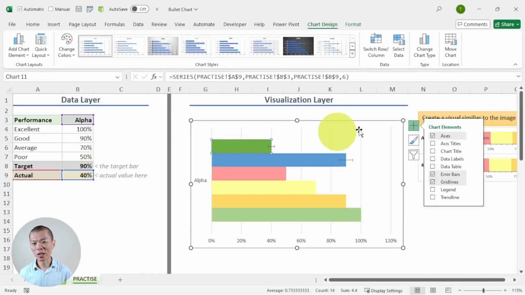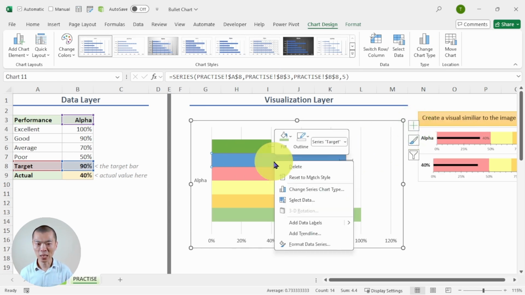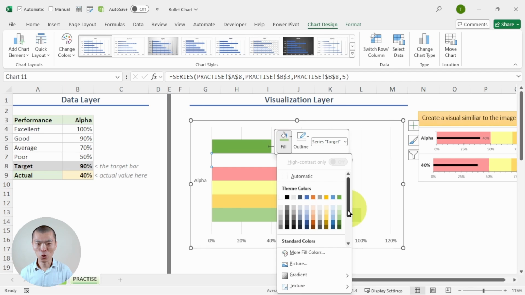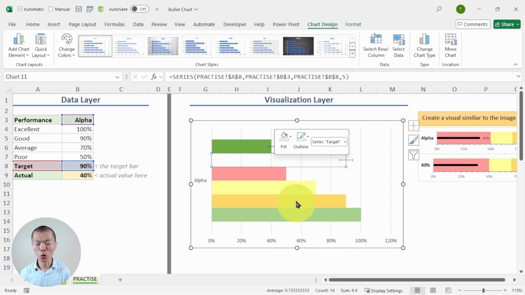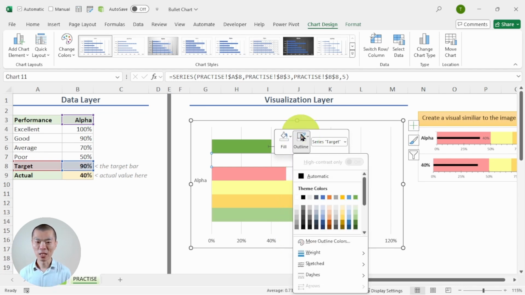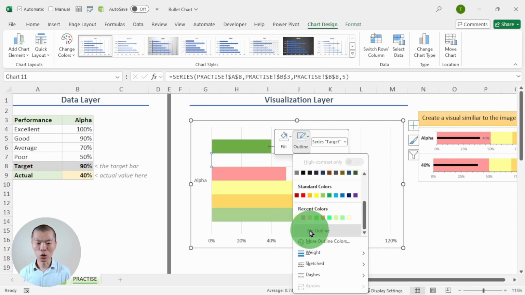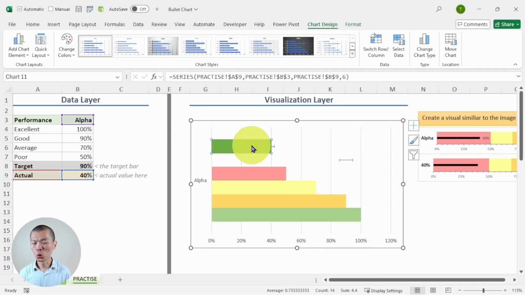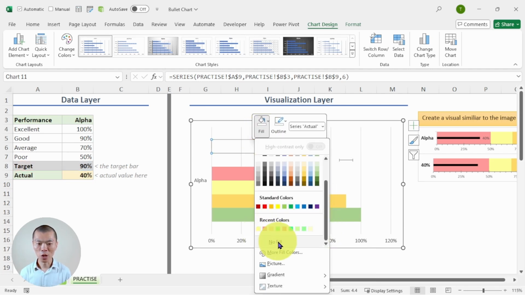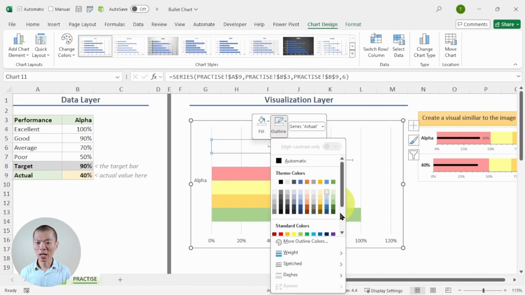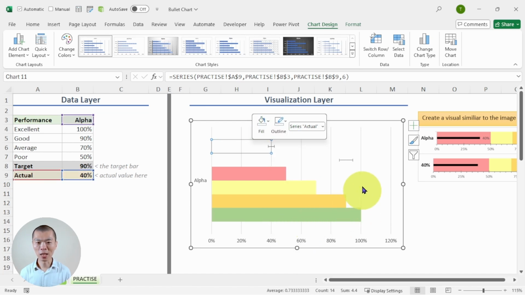Good. So after you have selected this, the next thing we are going to do is make these two bars invisible. So I will just right click, Fill. I want to choose No Fill. Do not use white color because white color is still a color. So you have to use No Fill, make it totally transparent. And you want to set the outline to no outline as well. So do the same thing for the actual. I will just right click, Fill, No Fill, and the outline, I will choose No Outline.